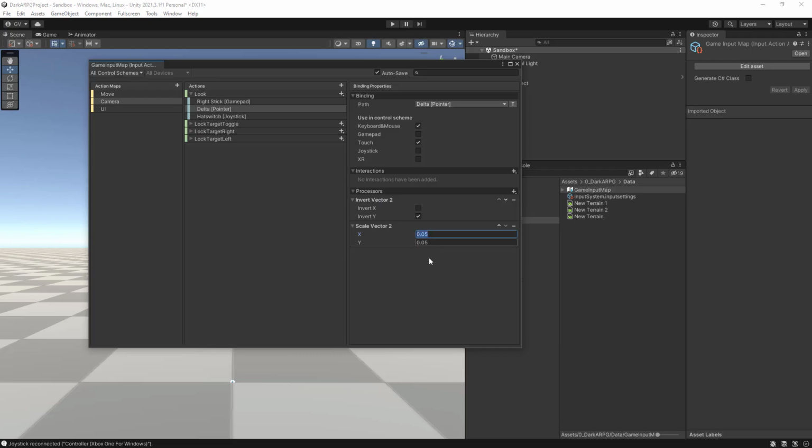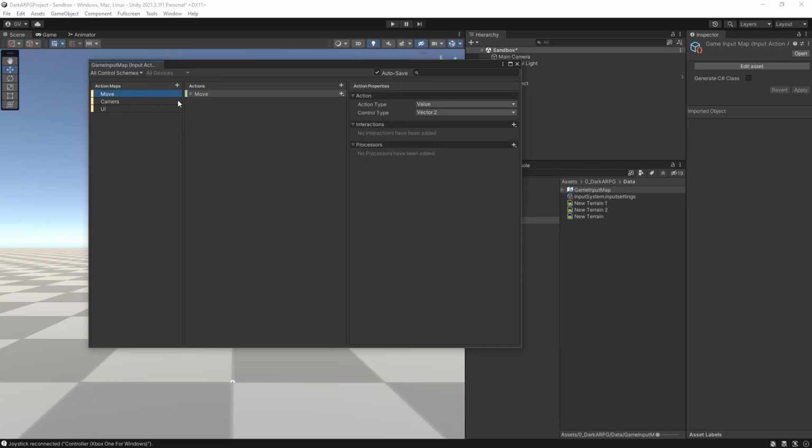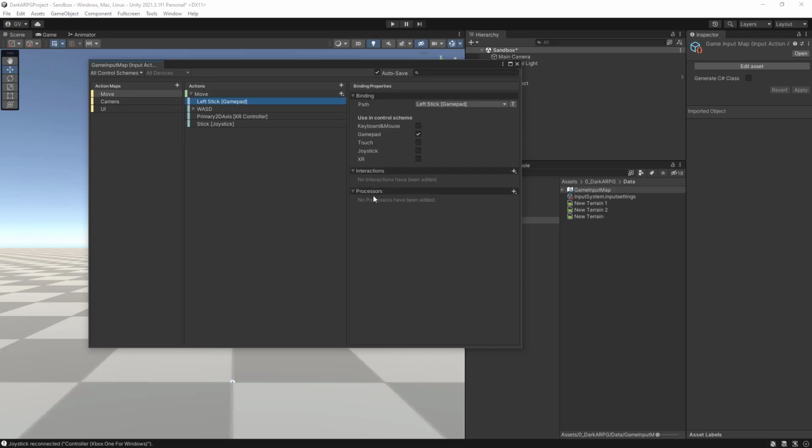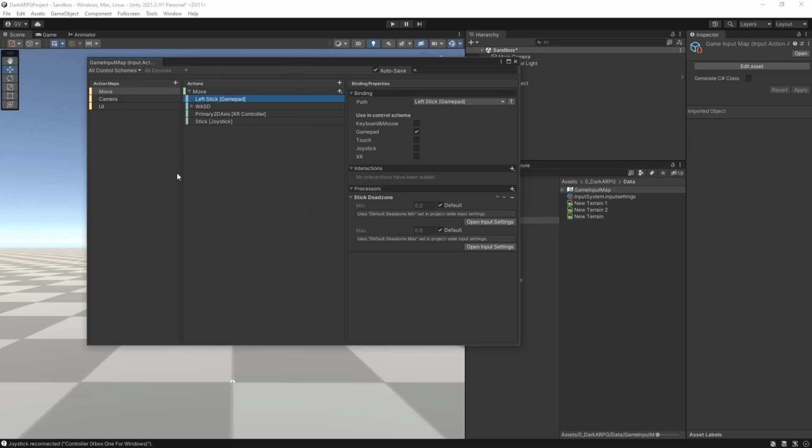All right. And let me check. I believe in the move I also forgot. So let's see. We have the left stick. Yeah, we have no processor here. So let's just add a dead zone and leave it as it is, so it will use whatever we have in the setup. The reason for these settings or these values here I will explain by adding one of the samples that comes with the new input system in the next section. So if you don't have autosave, make sure you save the settings, and let's move on.